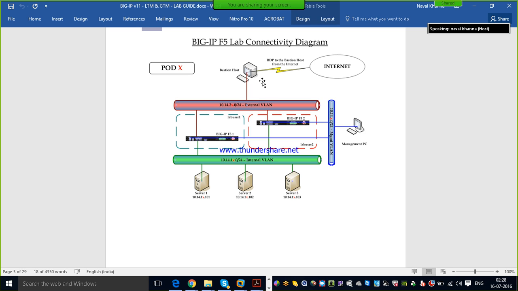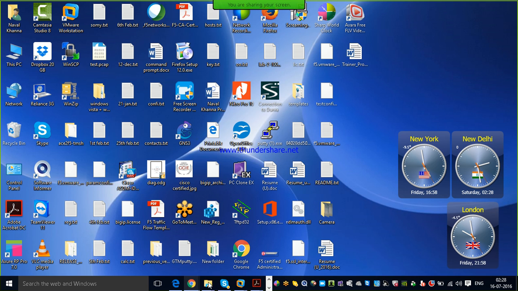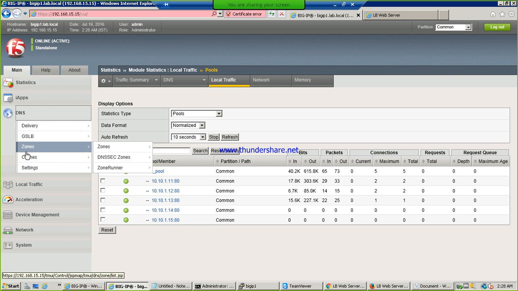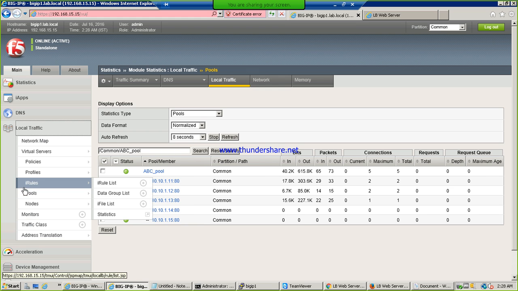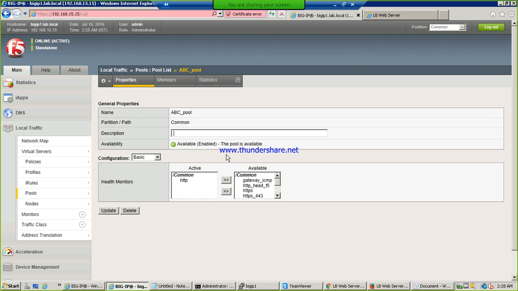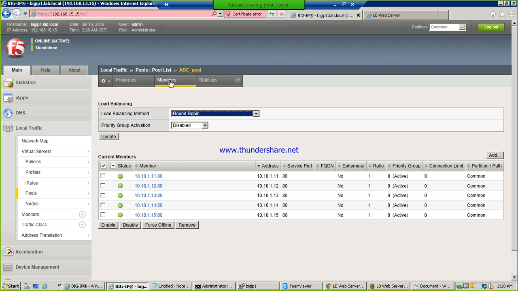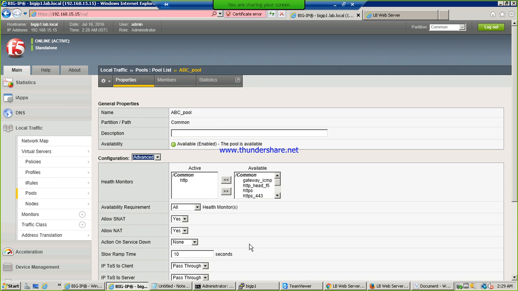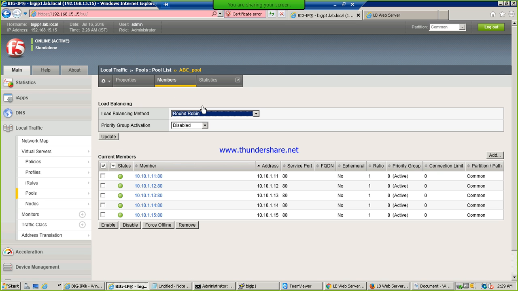Okay, yeah. So now this we can try. Another thing is, in this scenario we have kept the load balancing, if you see, in the local traffic pools, as round robin, which is the default one. And if we make it some other method, then the results might differ in how the traffic gets forwarded to the backend server.